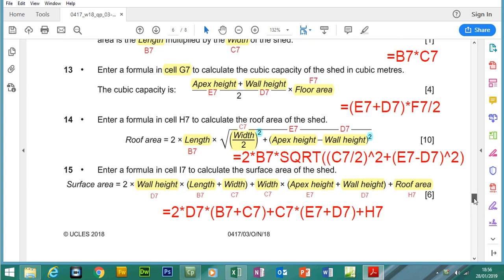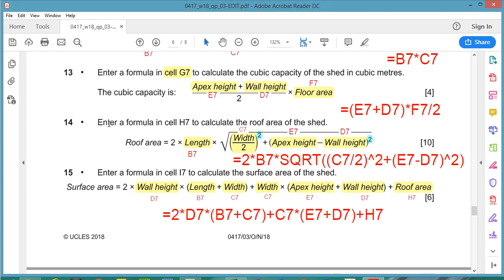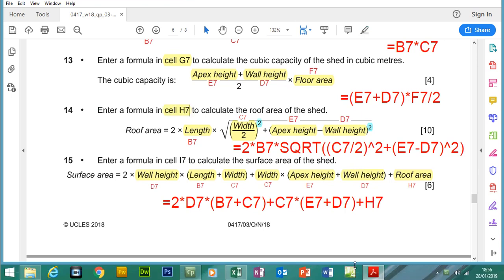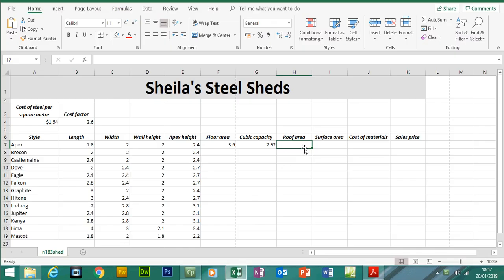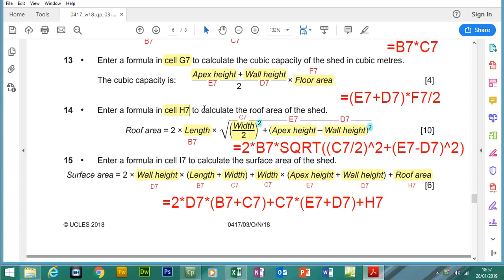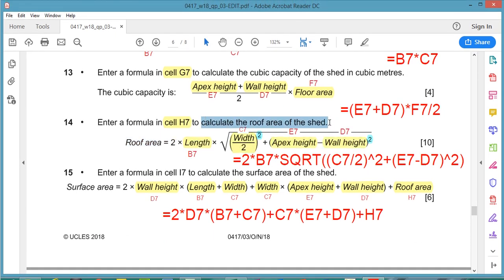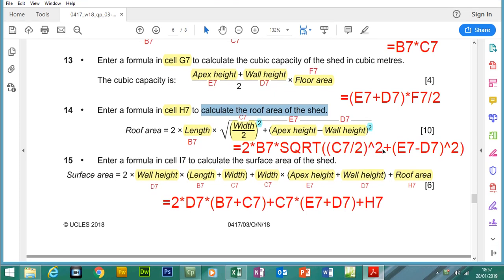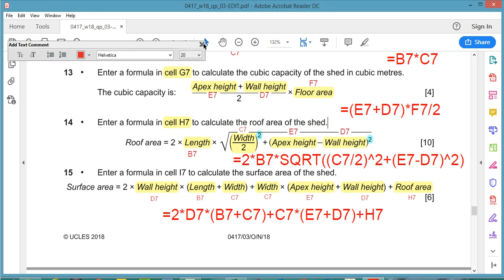Okay, so let's now move on to question 14. So this is an even trickier question. So what we need to do is enter a formula into cell H7. So let me find out where H7 is first. So let me highlight. H7 is going to be this cell here, so the roof area. Okay, to calculate the roof area of the shed. So in this question, we need to use the square root. Obviously, you can see the symbol here, which is the square root. And then we also need to use the power of as well. So we use this symbol to work out the power of a particular number.